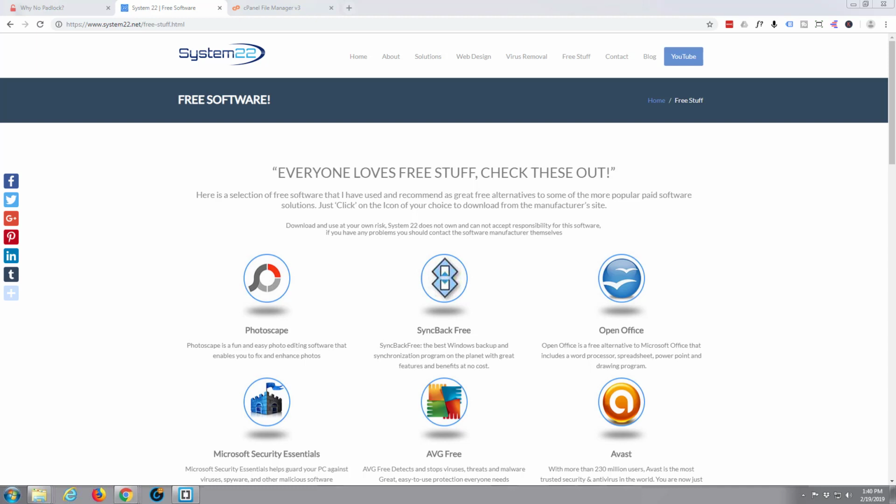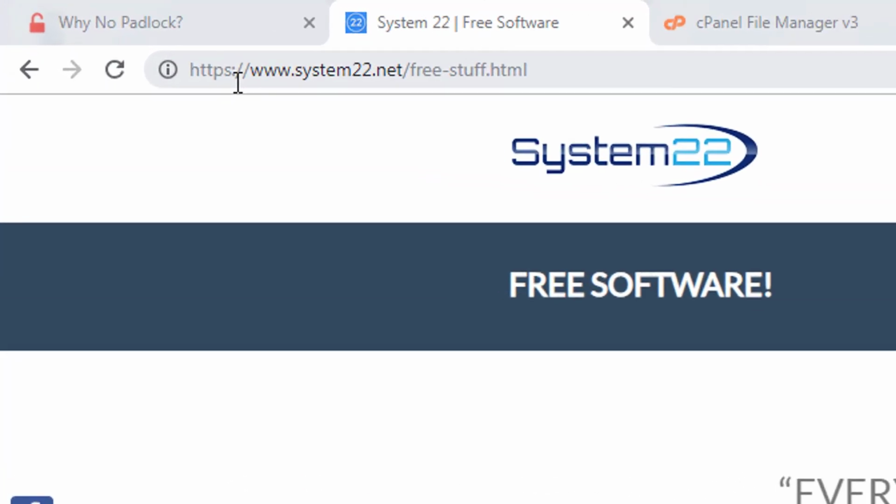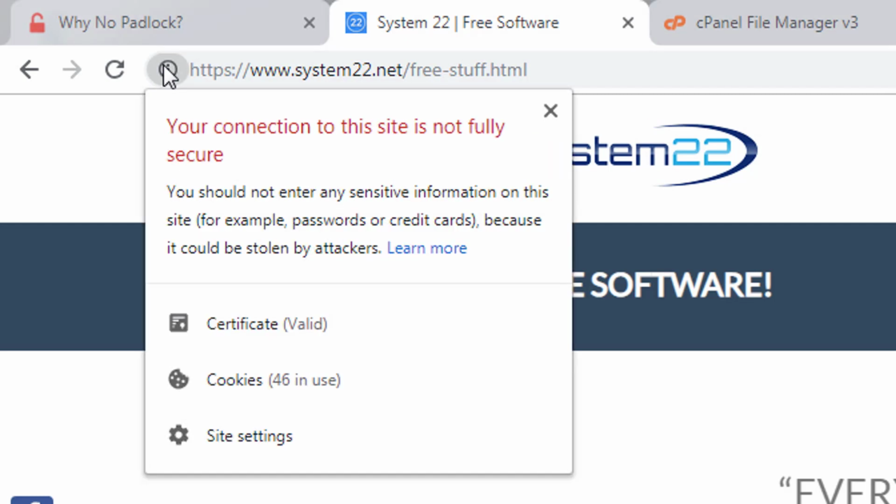Well, in this video we're going to see how to fix the No Padlock problem in Google Chrome. If you look up here in the corner, we've got SSL, we've got HTTPS going on here, but we haven't got the padlock because we've got a mixed content warning. If you click on that, it tells you this site's not fully secure. That can be a little off-putting for some people.